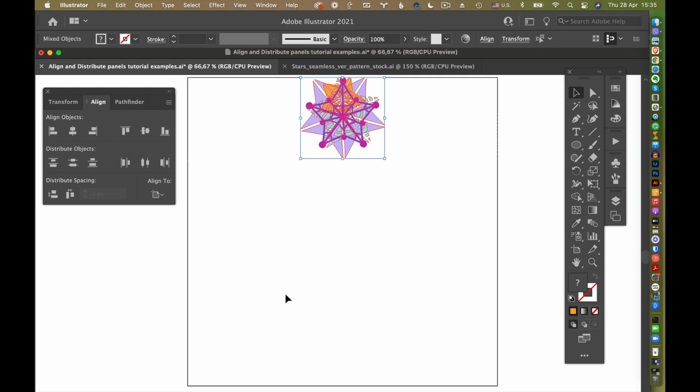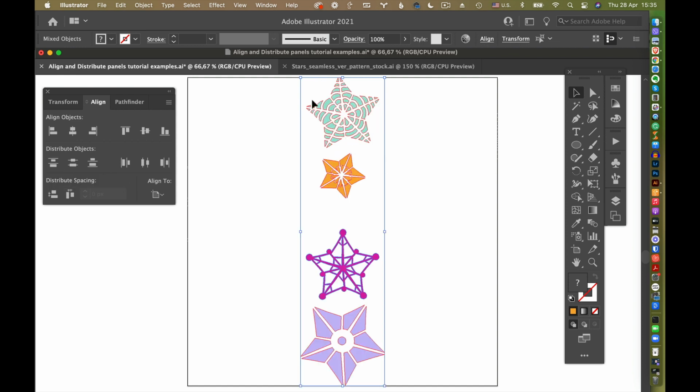See, this is how they behave. But we want them to actually not hide behind each other. We want them to be distributed. So that's where the distribute objects options come in. So we have vertical distribute top. Then you see how this behaves here.